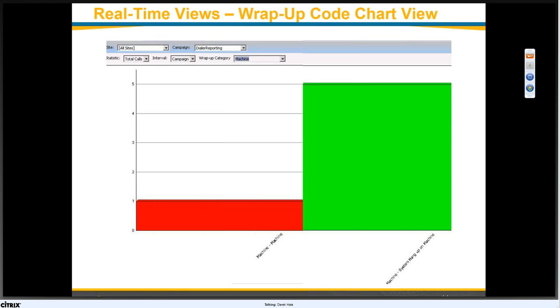This wrap-up code chart is actually unique. So this you won't find in the dialer campaign details or campaign overview, because instead of just giving the category, this lets you see the actual codes associated with the category. So as you see at the top, I've selected the machine wrap-up category, and I've had 2 different codes associated with the machine wrap-up category.